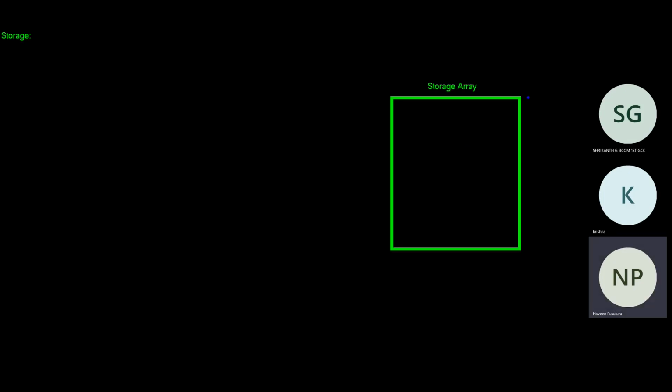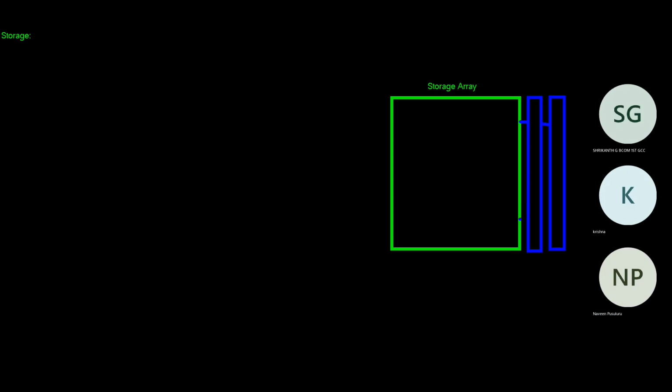To the backend of our storage array, we need to connect some disk shelves. These are the disk shelves. Let's assume that I have installed them, and these will be connected to our storage array. Now I have installed two disk shelves.